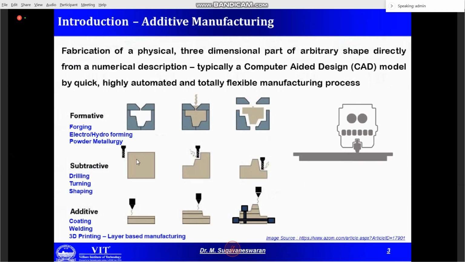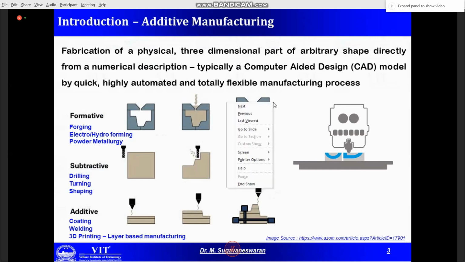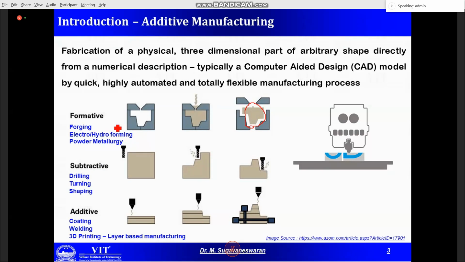If you look into this diagram, let us assume that I need to fabricate a component of this shape. So this is the shape I require finally. To manufacture this or to achieve this shape, I can follow different strategies. In this slide, three strategies are given based on formative, subtractive, and additive.